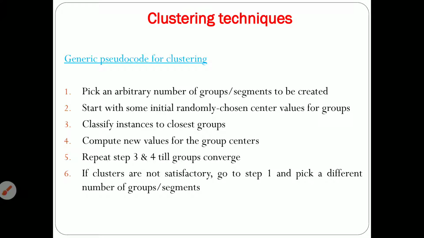And there is some generic pseudocode of clustering given. The first step is to pick an arbitrary number of groups, and the segmentations will be created. Start with randomly chosen initial center values for the groups, classify the instances to the closest group, compute the new values for the group centers, and repeat the third and fourth steps. If the clusters are not satisfactory, go to the first step.